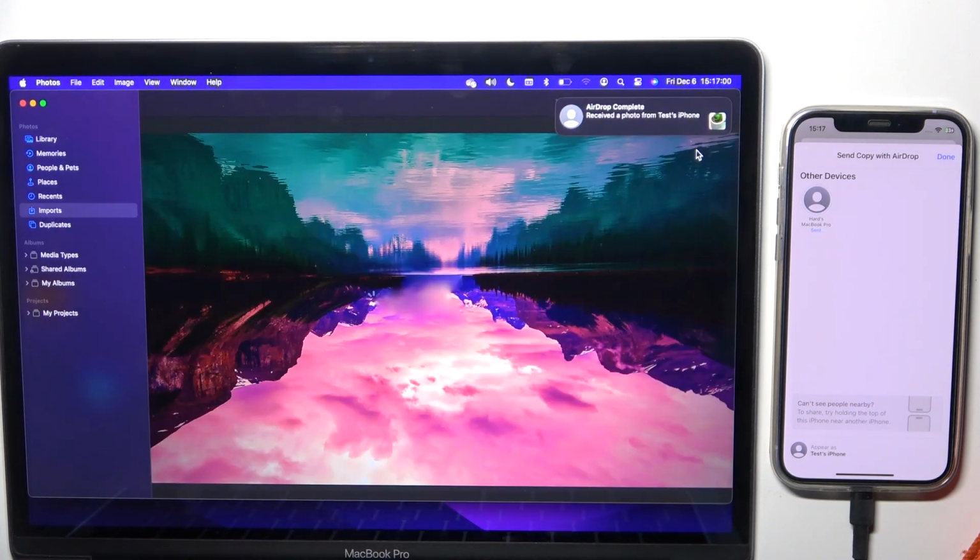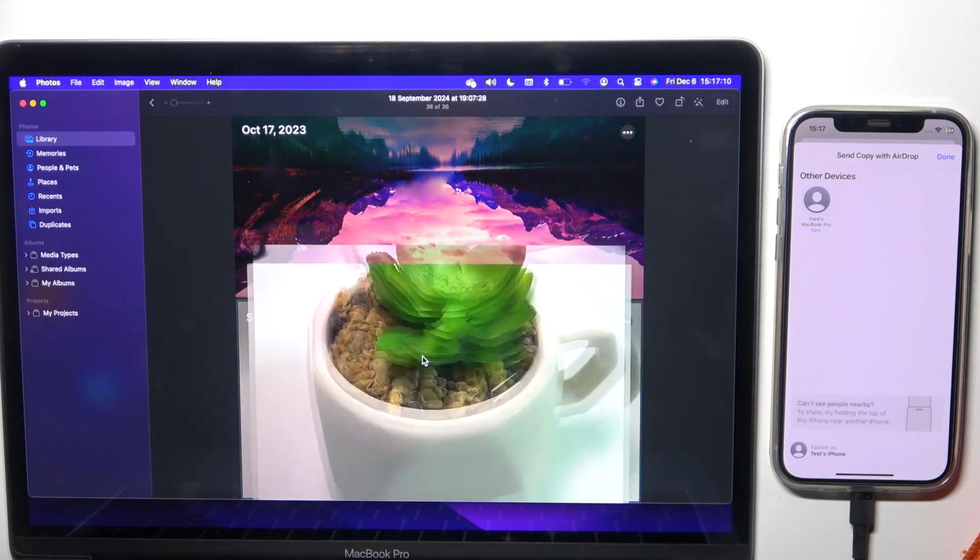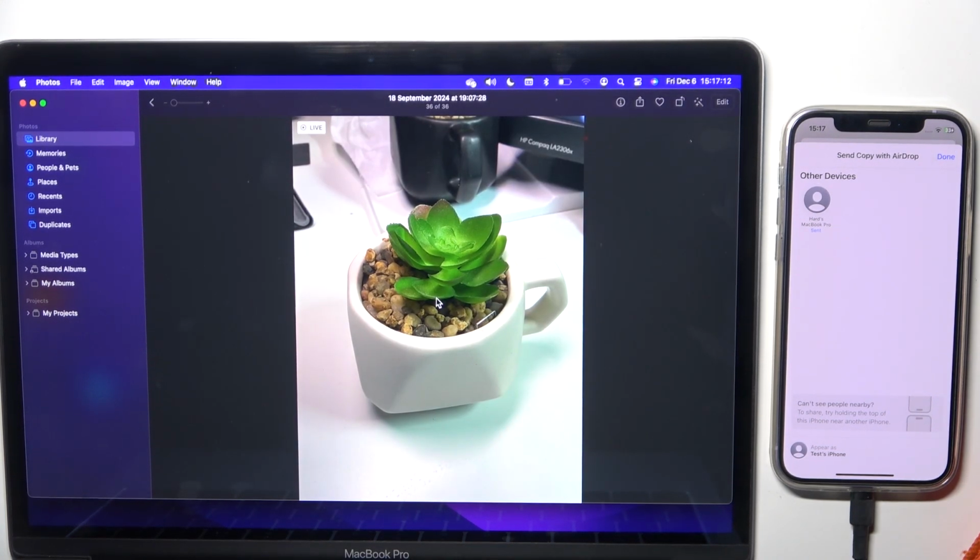And now the photo has been sent, and you can click it here. Let's go to Library, and here is my photo, which was sent from my iPhone.